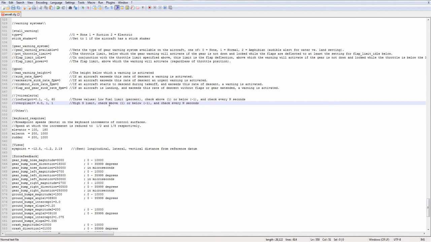Over G limit, the high G limit, check above, check below, check every second. So this one, like above, is your limit, 6 Gs. That's pretty heavy. This is the play if it's above 6 Gs. This is the play below 6 Gs if it's a negative number. And 1 is check every second. So to explain this one, our limit is 6 Gs. We want it to play if we increase our G load above 6 Gs. And we want to do that every second. For low fuel, our limit is 10%. We want it to play if we're below that, and we want it to check every 60 seconds.